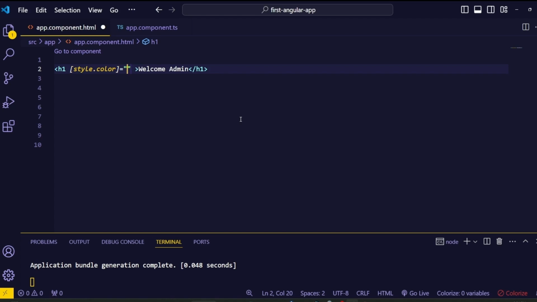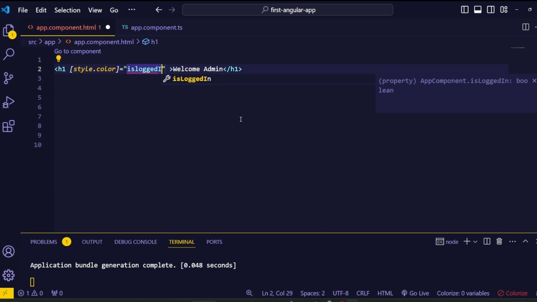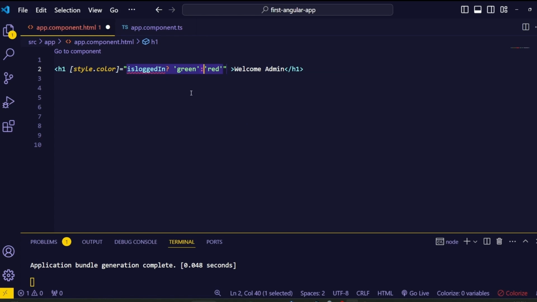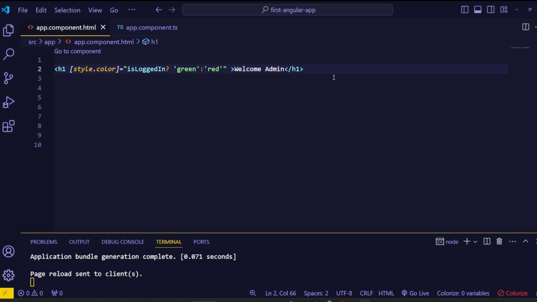Next, we have to define the logic or the condition. For this, pass the variable which is isLoggedIn. Pass this inside double quotes. After this, a question mark. If this returns true, set the green color. Pass this inside single quotes. Otherwise, set this color to red. We define the else part using the colon, right? Don't forget to pass the red color also inside single quotes. Awesome, we successfully set the first style.